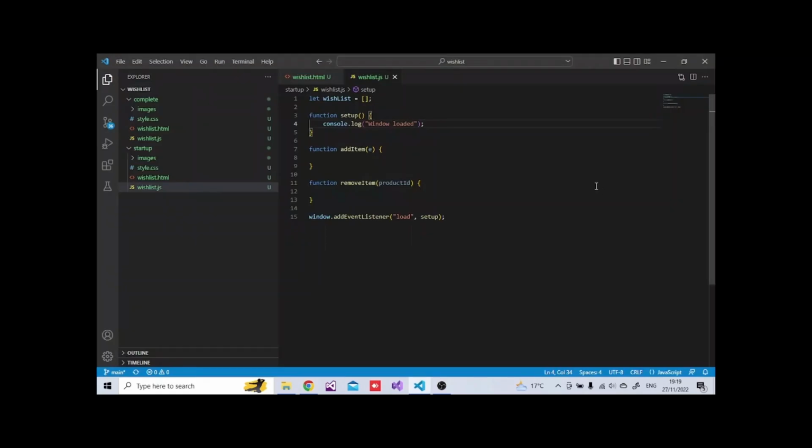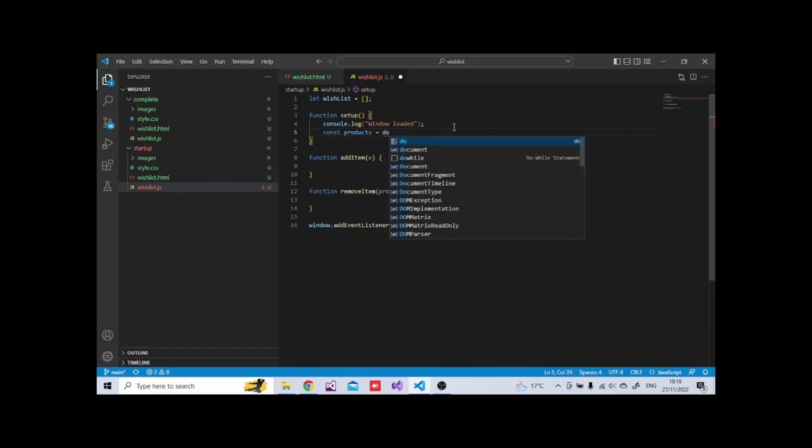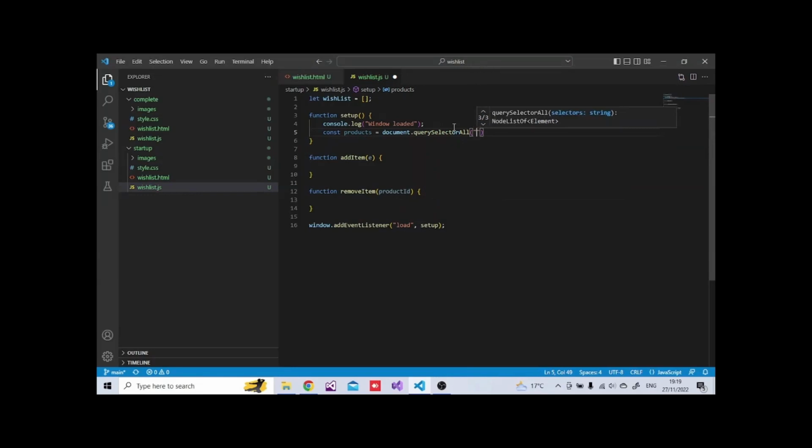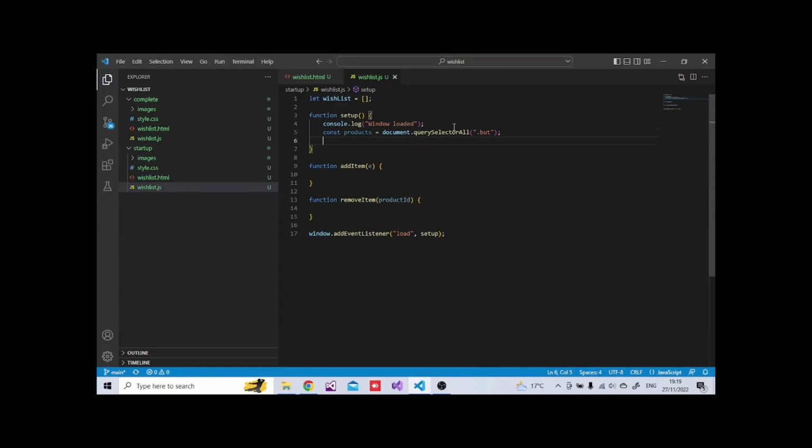In the setup function, I will wire the event listener with every add to list button. For this purpose, I will create an array of buttons by using the document.querySelectorAll function referring to the class but. Using a for loop, I will wire an event listener with all of these button elements. For i equal to 0, i less than products array.length, increment i.